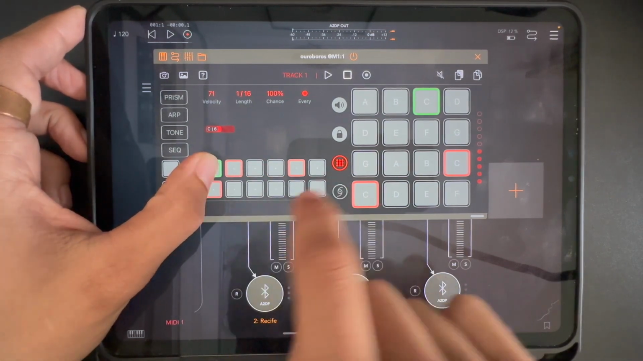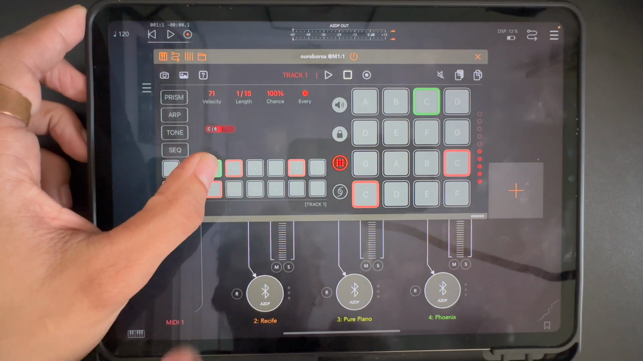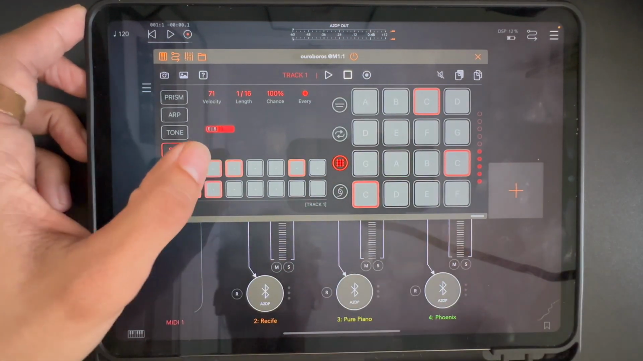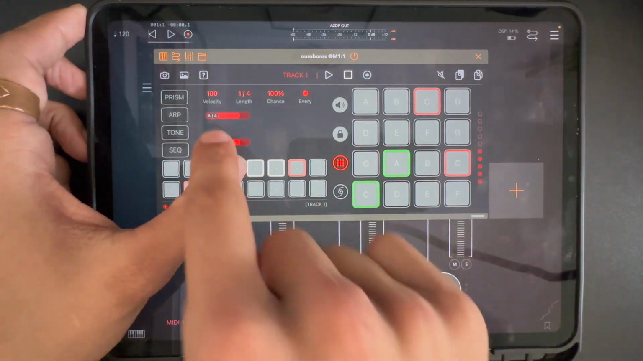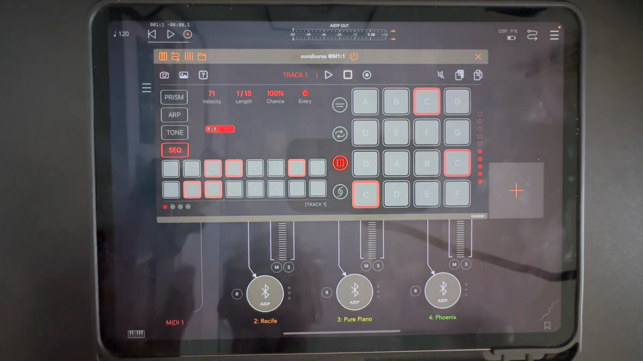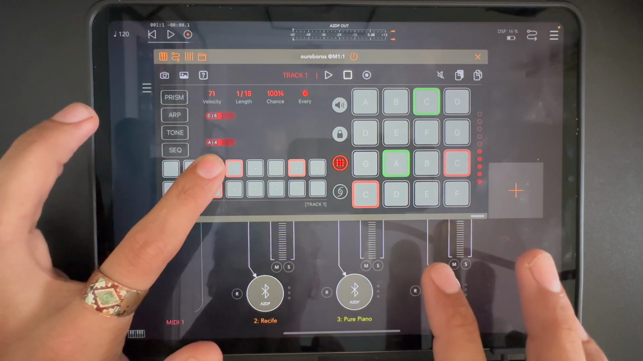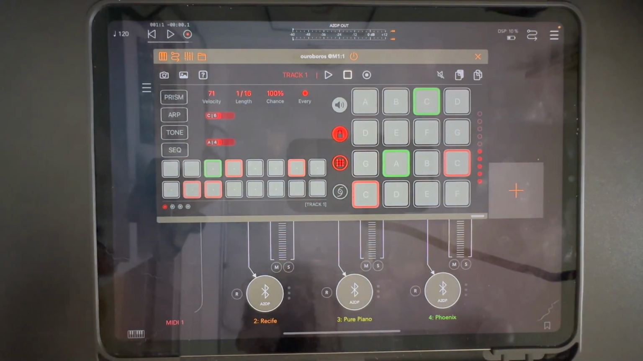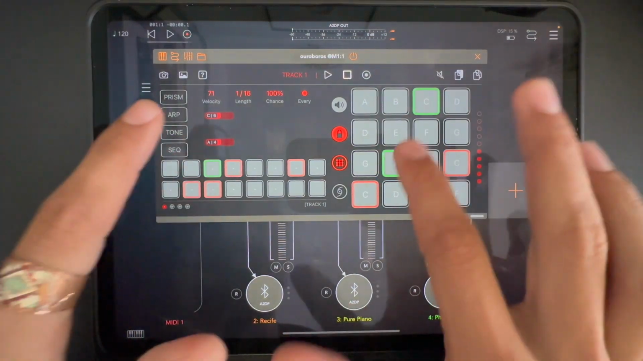So I use this all the time. I love this feature. You can also select other trigs and then any changes will also be applied to them. So now you can see they have two notes. Within the trig focus mode, you also have this lock button. So you can press that so that you can let go, and then you can just edit all the trigs.